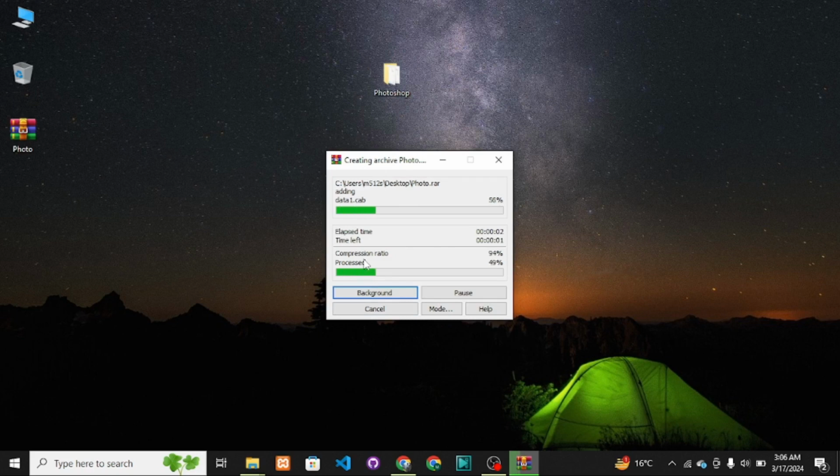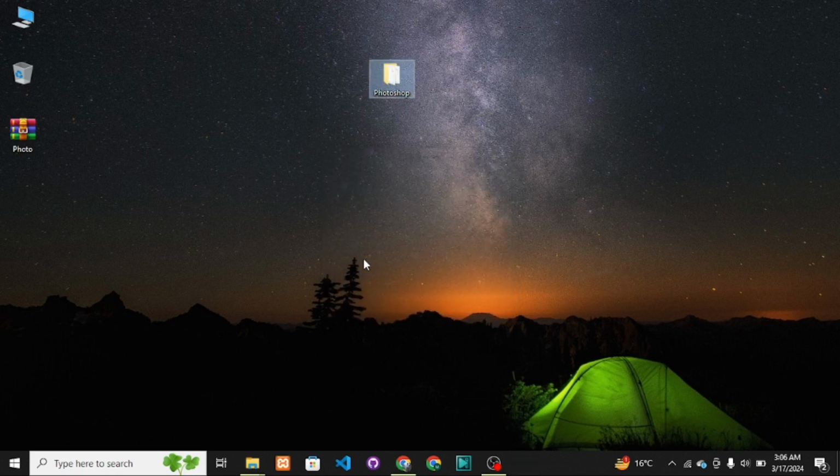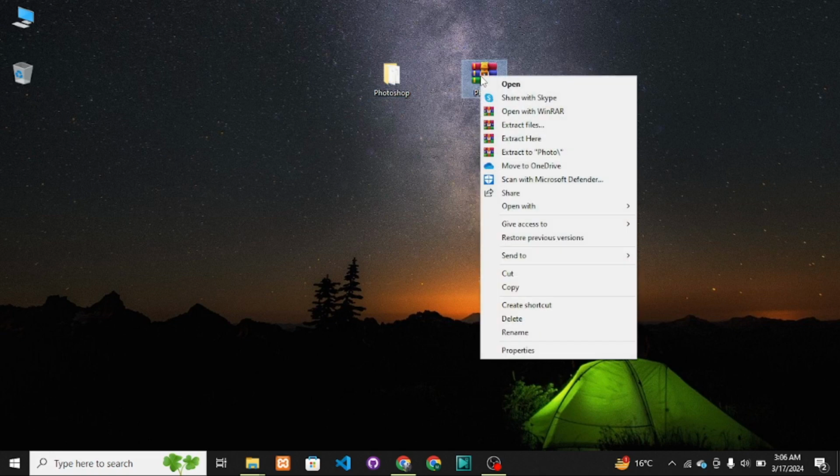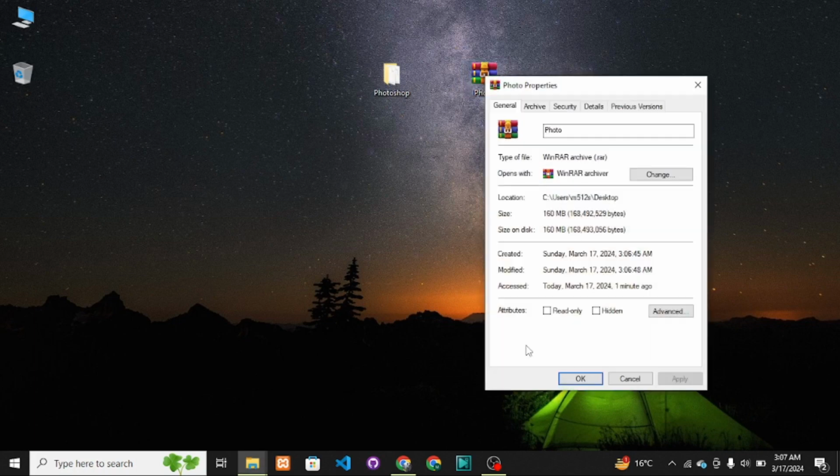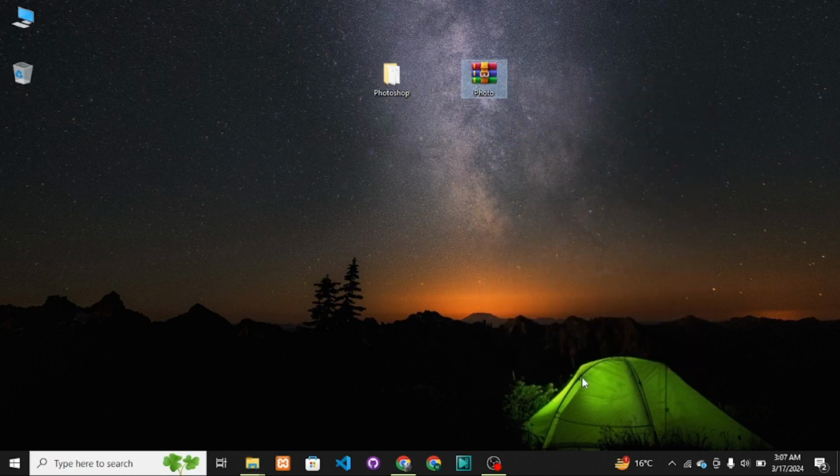The compression has started here. Let's wait for some time, and it has been done. Our folder has been compressed from this folder to this. Now you can check the size of this folder. Go to right click and click on properties. The size of this folder is now 160 MB. So the size of the folder has decreased. You can click OK. The compression of the folder has been done.